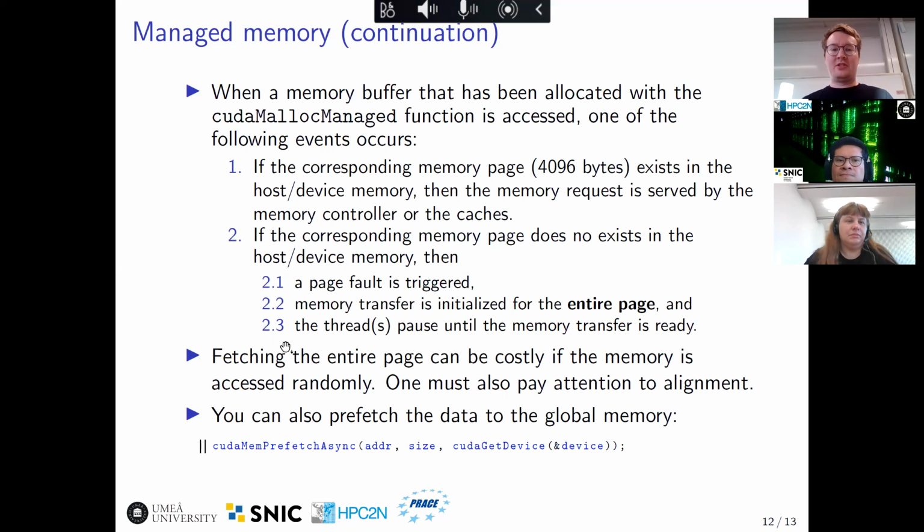And as I already mentioned here, fetching memory in this way, even though it makes things very simple, can get a bit expensive if you're accessing the memory in a somewhat random pattern. Every time you need a byte of memory that you don't have, you have to load the entire memory page. So there is going to be a lot of overfetching occurring.